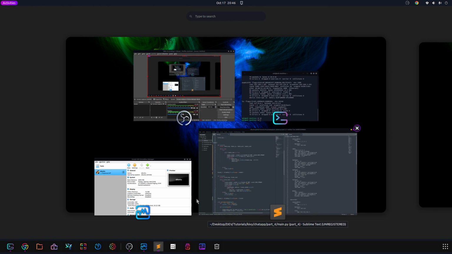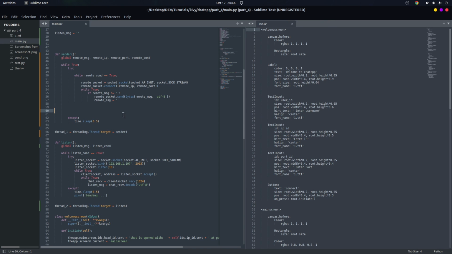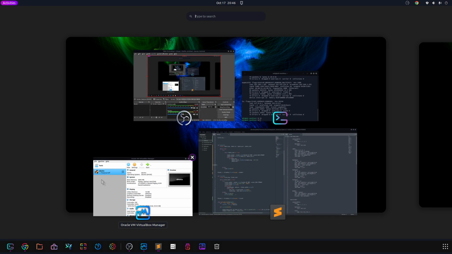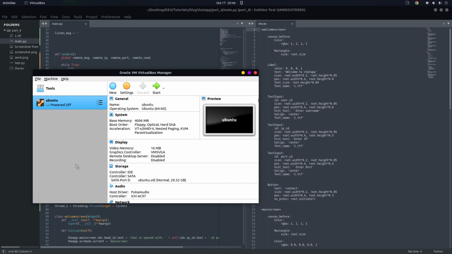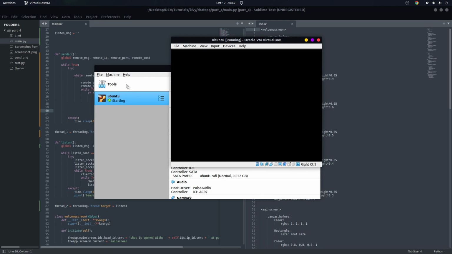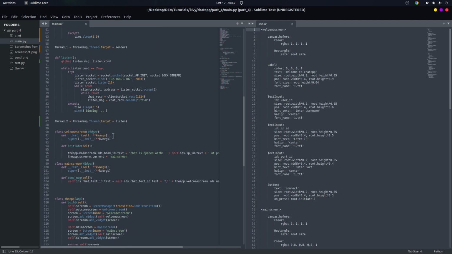And let me check the recording time. We are at 9 minutes. Let's just start our virtual machine. You can see that I have an Ubuntu, and this virtual machine, I'm going to use this application. I'm going to run this application on it. Okay. And let me just check. Maybe we have something wrong, or I don't know.